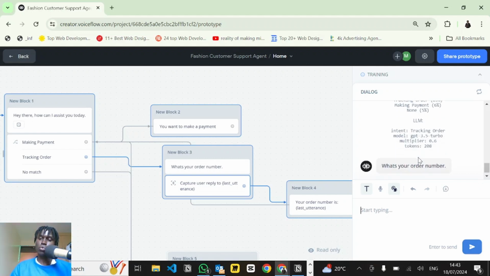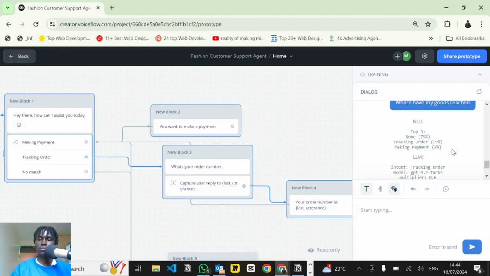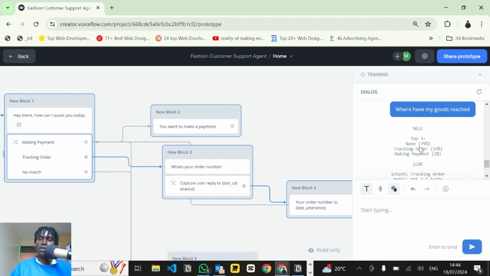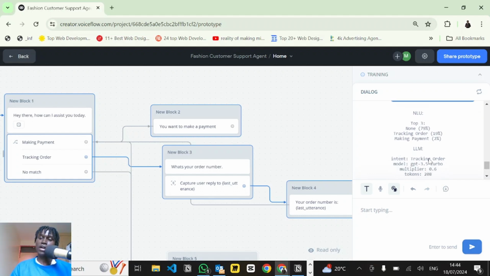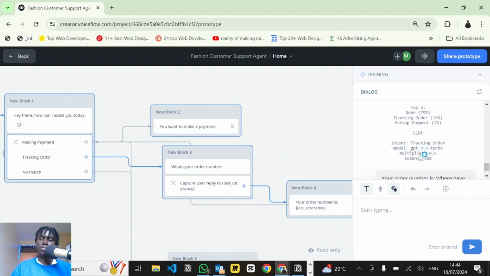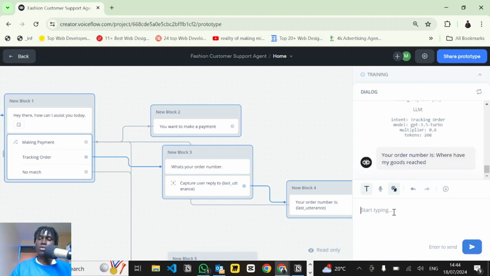I'm trying to find a situation where the NLU gets it wrong, then the LLM gets it right. So let's try, where have my goods reached? You see, in this case, the NLU got 79% none and only 19% saying it's for tracking the order. But the LLM was able to get it fully correct and say it's tracking the order. Okay, so in any case, that's working, and that's how you're able to handle your LLM intent classification.